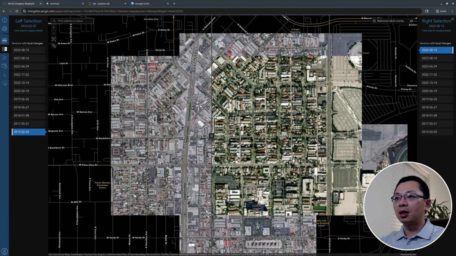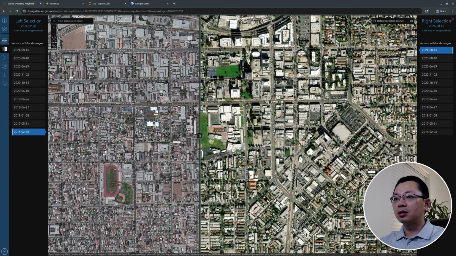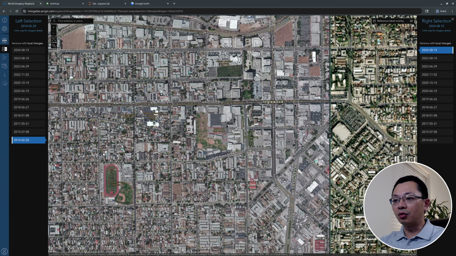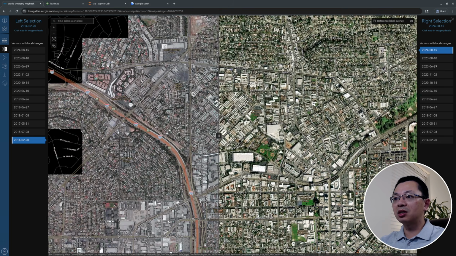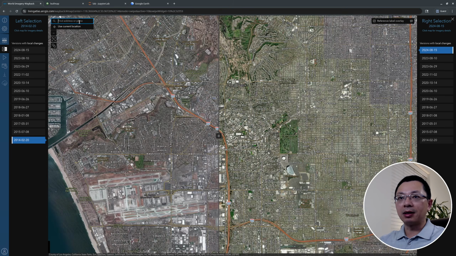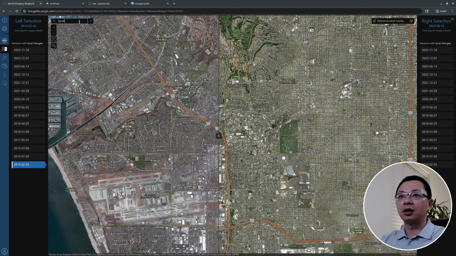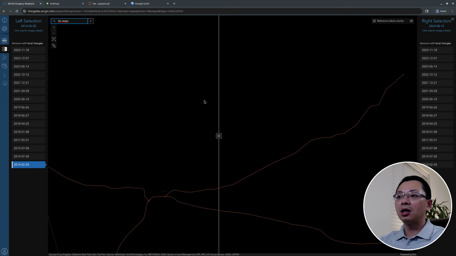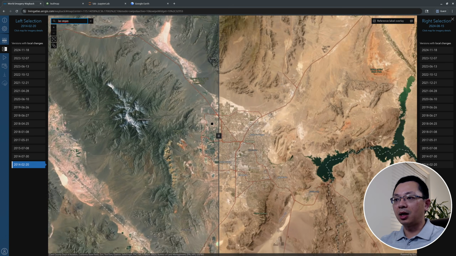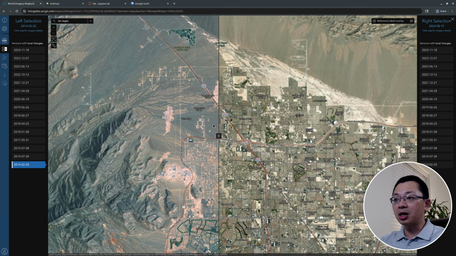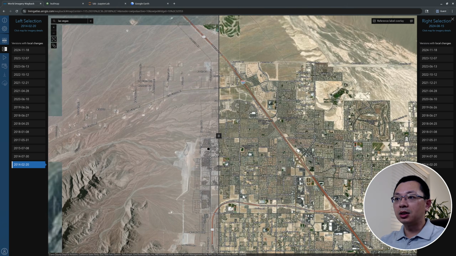You can swipe maybe some other location here. This is maybe already very developed. You might not see too much change, but I can maybe do the same thing with Las Vegas. I can search the location, then it's going to fly to the location, and just like what I showed you earlier, you can see the development.